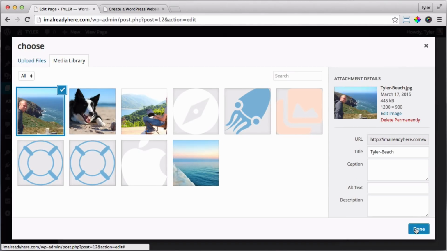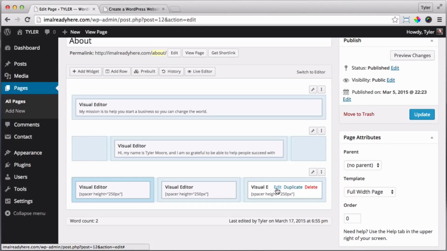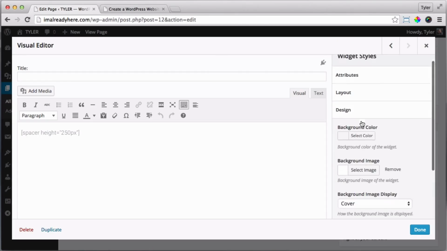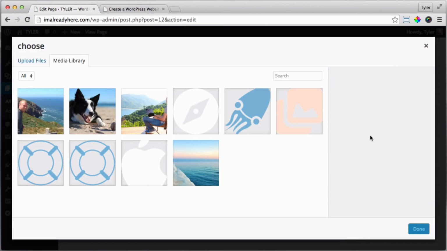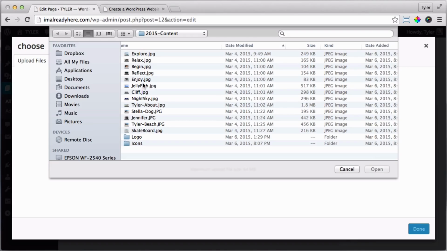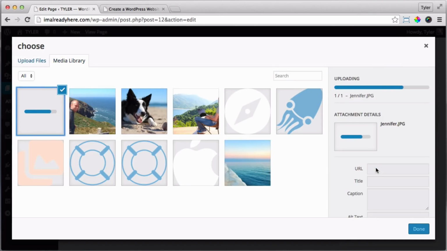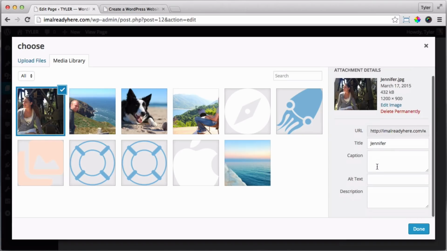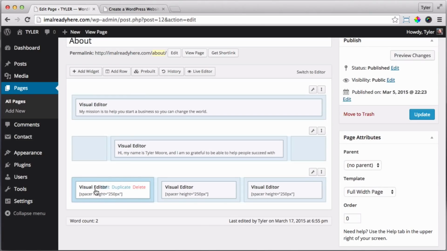Press done and done. And let's go to edit and design, and let's upload my wife Jennifer. All right, so let's select image and upload files, select files, and find Jennifer. Where is she? There she is. Upload. All right, and pressing done. And we added the 250 here because if we just upload a background, it's not going to show up because there's no height in it.